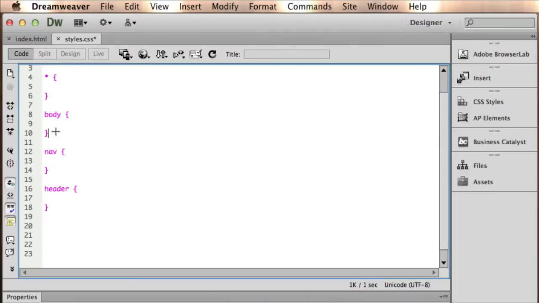So let's come up here. I like to do it in order. So we have the container, and inside the container you have nav, and then you have header, and then you have subheader. By defining these all first, we'll make Dreamweaver know about them, so it'll be easier to implement them later.